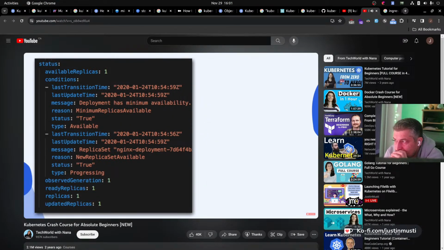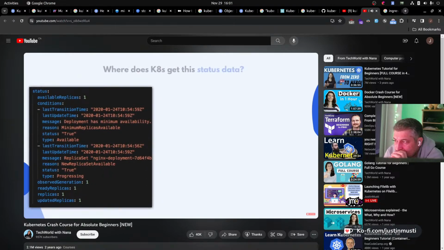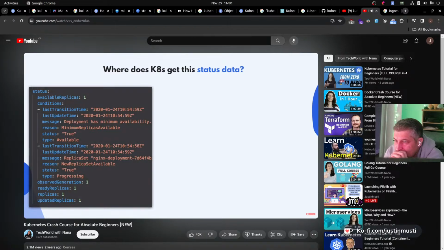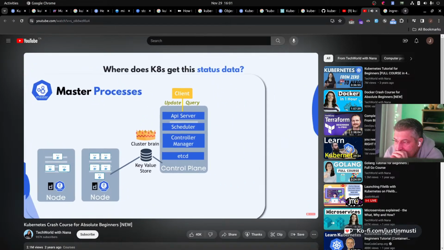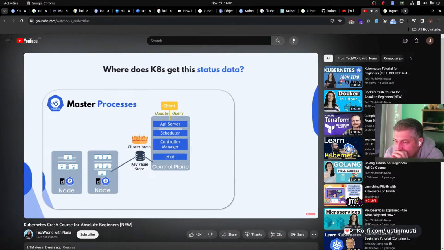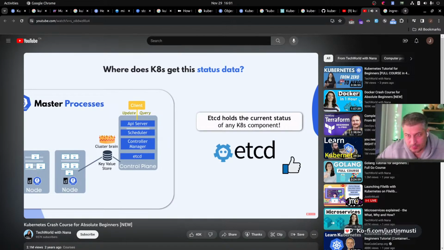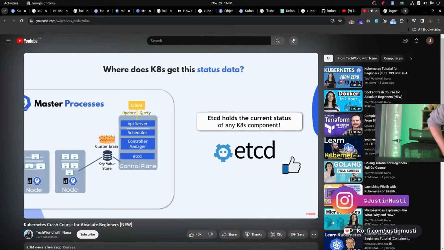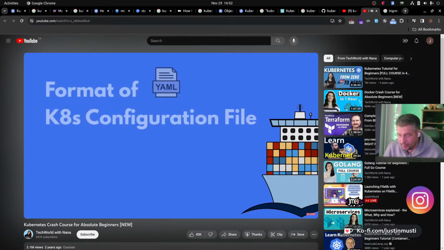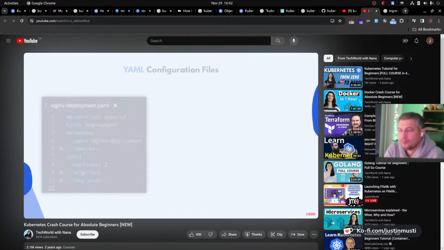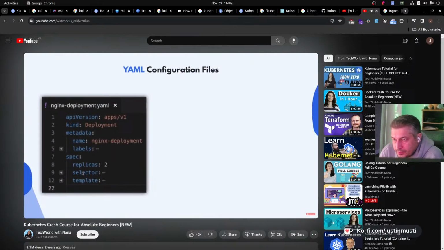Now, another interesting question here is, where does Kubernetes actually get the status data to automatically add or update continuously? That information comes from etcd. Remember the cluster brain, one of the master processes that actually stores the cluster data. So etcd holds at any time the current status of any Kubernetes component, and that's where the status information comes from. So as you see, the format of the configuration files is YAML.